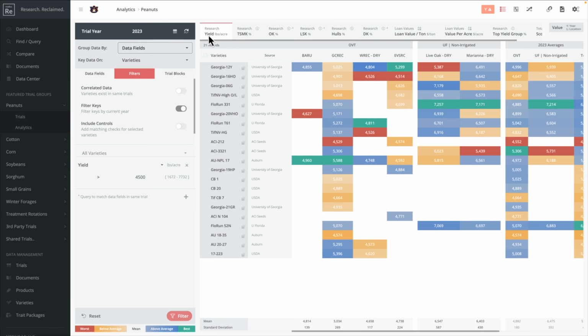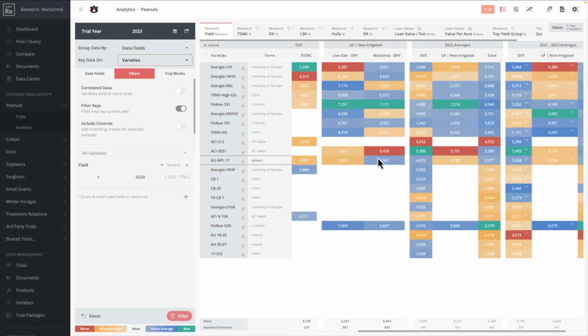So now here at the top we have our yield, and then each one of these columns is our location. So you'll see the location for OVT as part of Auburn, and you'll also see the locations here for the University of Florida that we had previously selected as third-party data that we wanted to look at. The other option you have is you could change how you want to key the data, but for most of the use cases, keeping it on variety is where you want that to be.